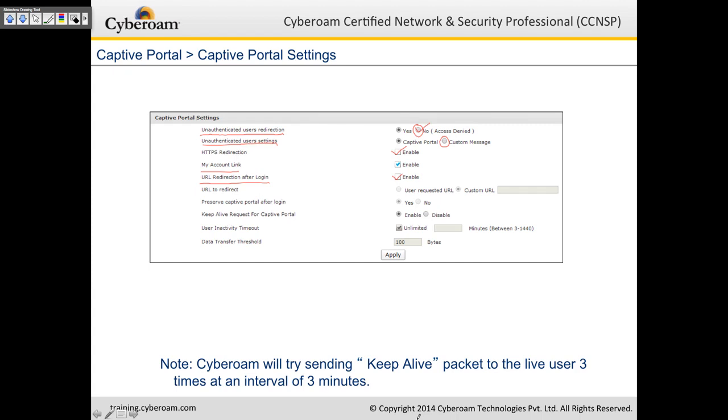I log in, but I don't get redirected to google.com. So it will only be redirected if you enable this particular setting, and after that you've got another setting which is URL to redirect. Either you can set it to user requested URL. So in my case I requested google.com, so I'll be redirected to google.com, or else you can also redirect it to a custom URL wherein you can redirect it to a company URL or anything.